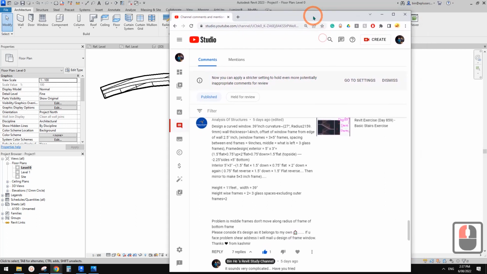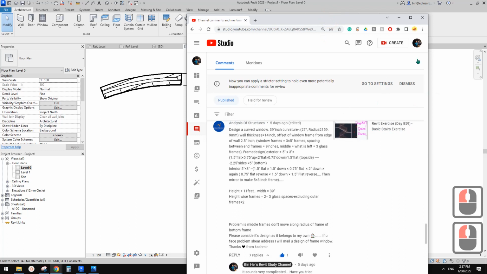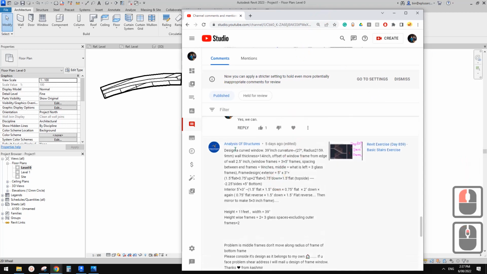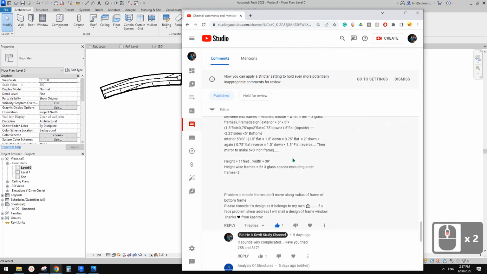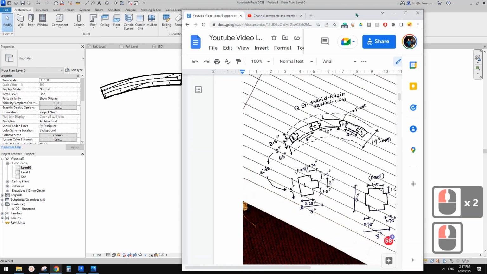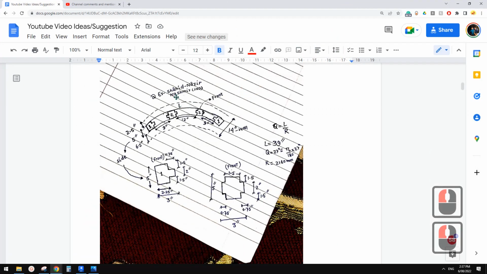Okay, so today I'm going to quickly, because I think there was some... Okay, so sorry about that. Let me just find that. So this is a sketch from Kashmir. Okay, so this is a window frame.